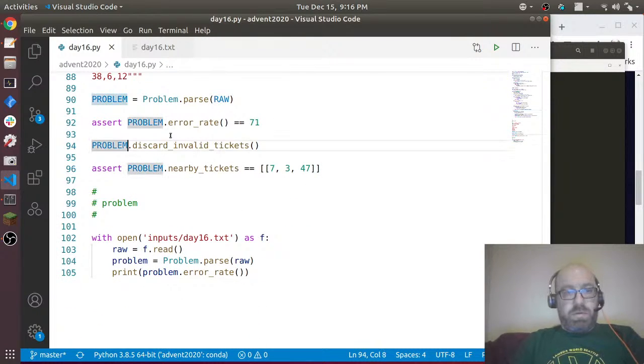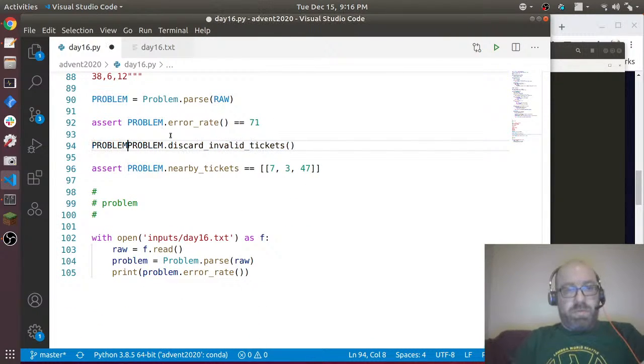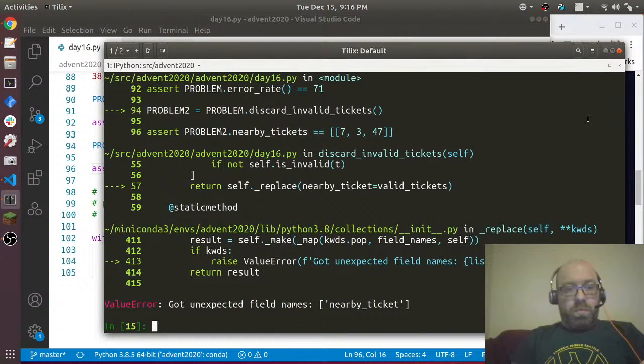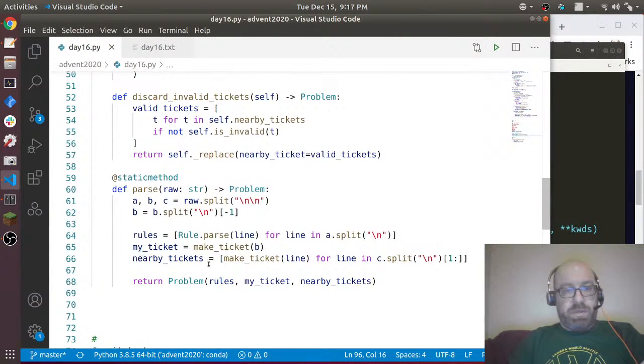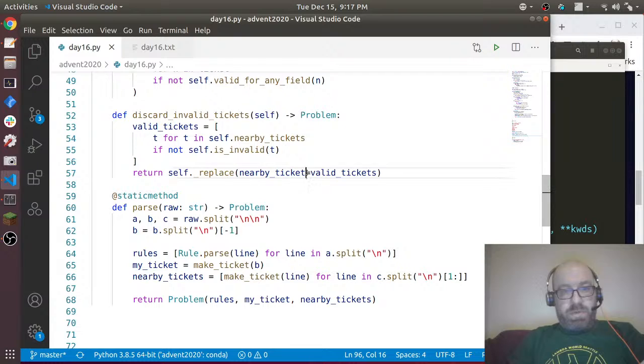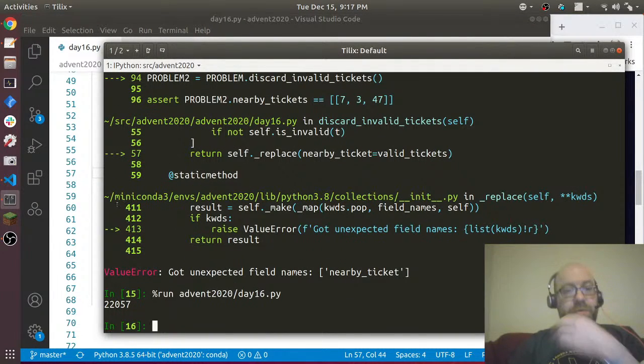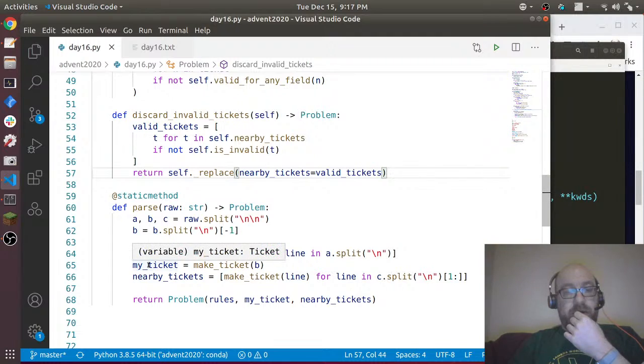And let's say problem 2 equals this, and assert problem 2. Okay. Got unexpected field names nearby tickets. Did I do the same thing again? Nearby tickets. Okay, so now that works. So it's doing the right thing, which is good.